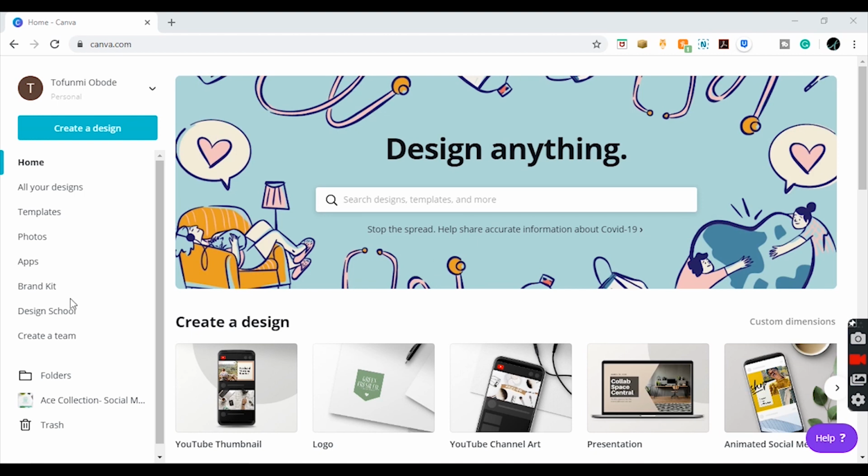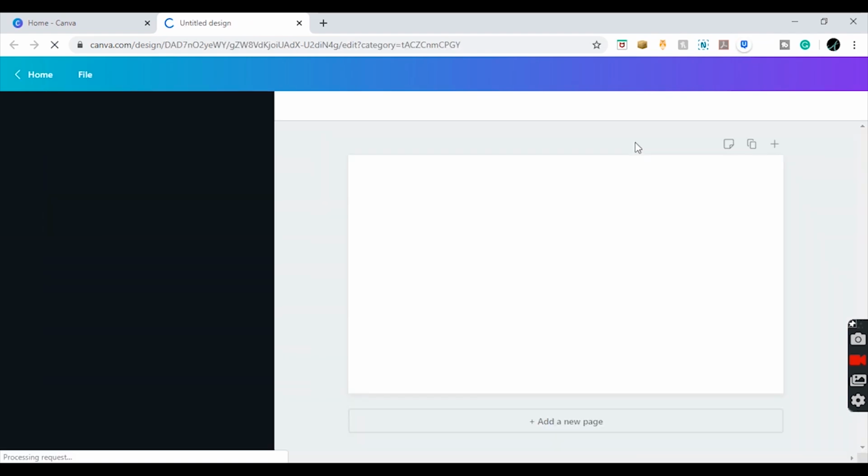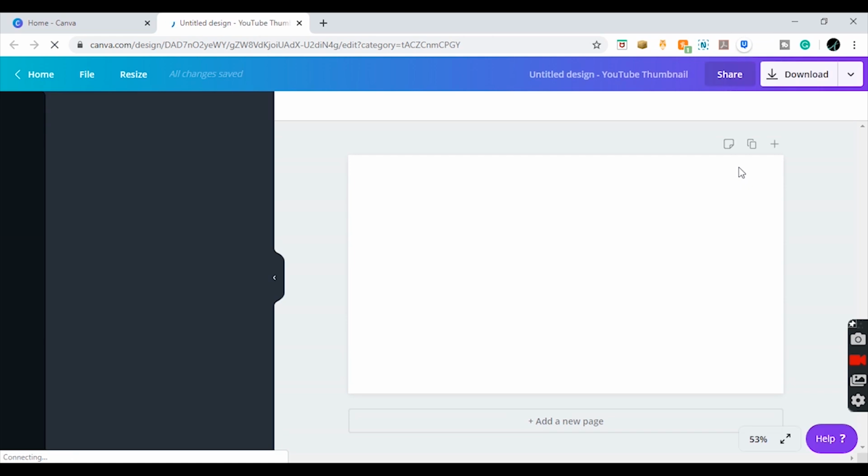So the first thing you need to do is to select the YouTube thumbnail option on the home page here. You might be wondering why we're selecting YouTube thumbnail. This is because this dimension is already specified for YouTube. If you're looking to design anything that goes on the screen on YouTube, this YouTube thumbnail is a good dimension to use. So click on YouTube thumbnail option and that will load up a blank page for us to start with. Just waiting for it to load.